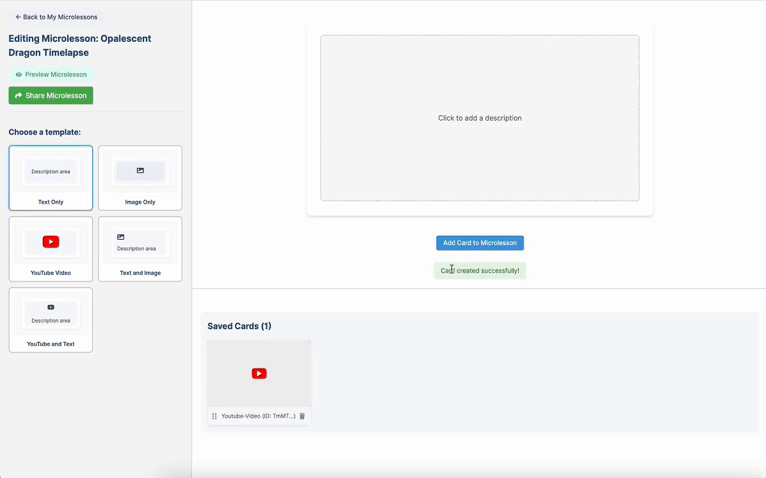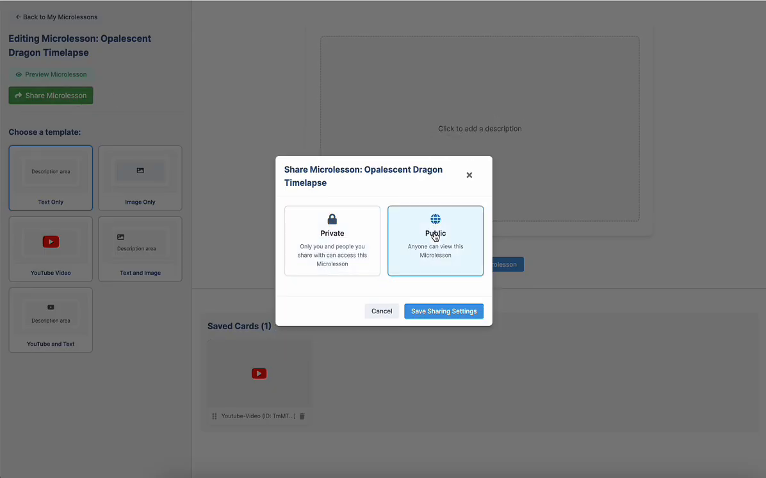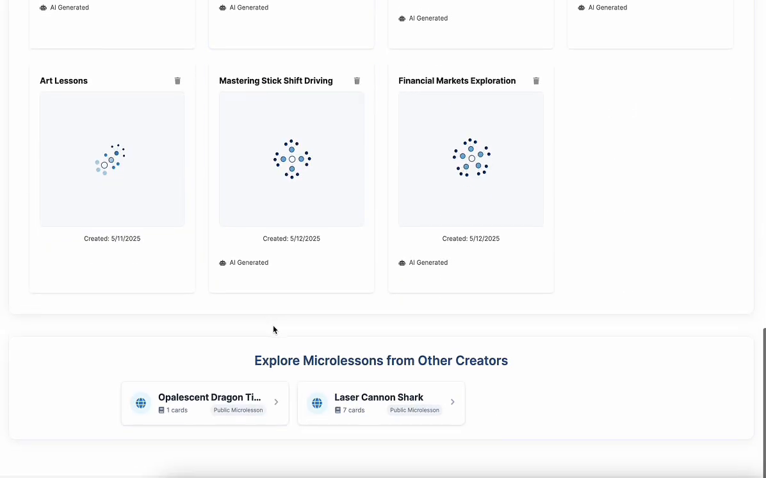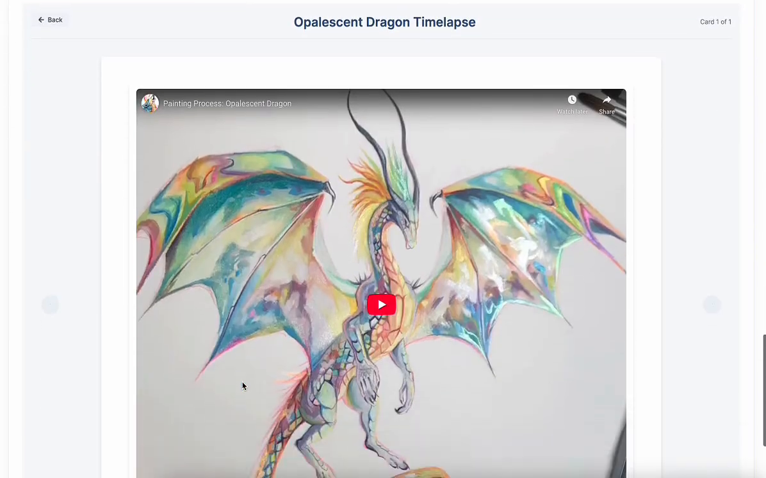Then she's also able to share that and make it public. Once she saves the sharing settings, this lesson will be available to everyone to see. Scrolling down, it's publicly viewable.